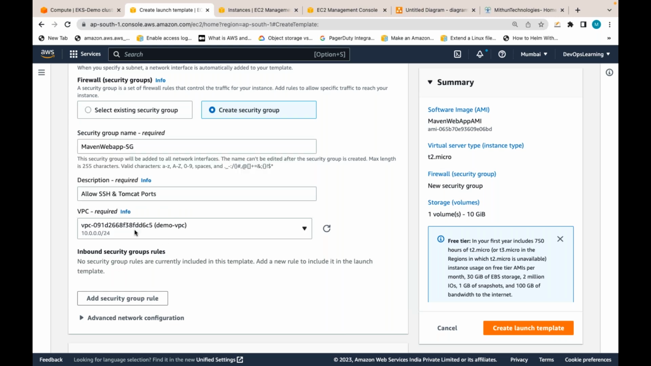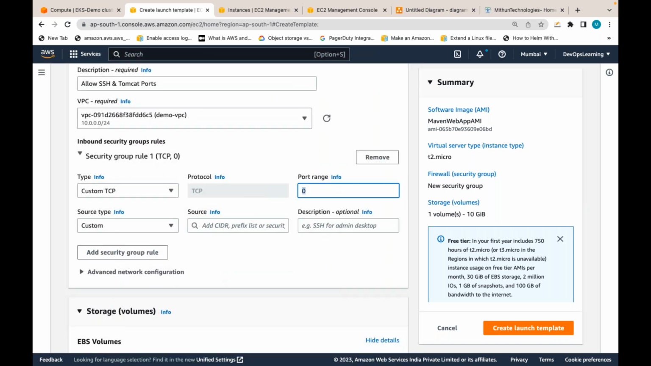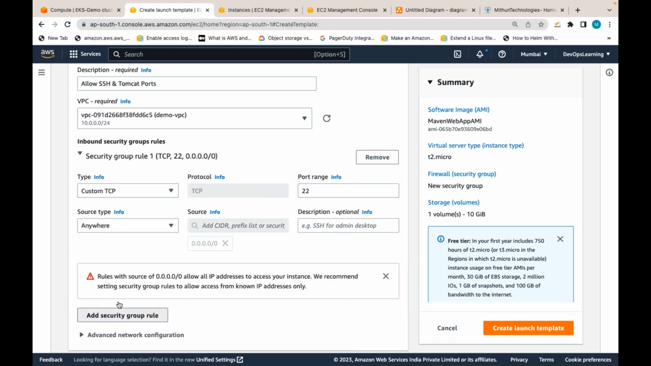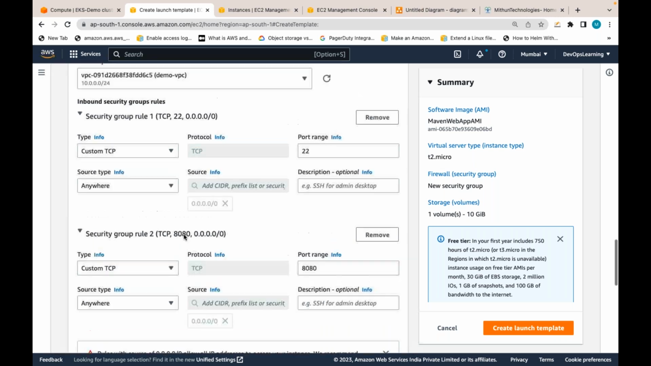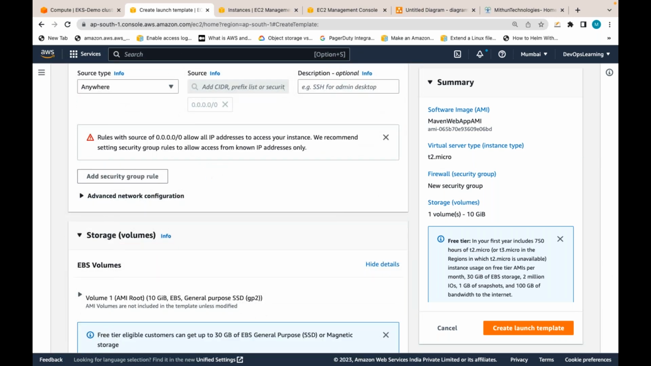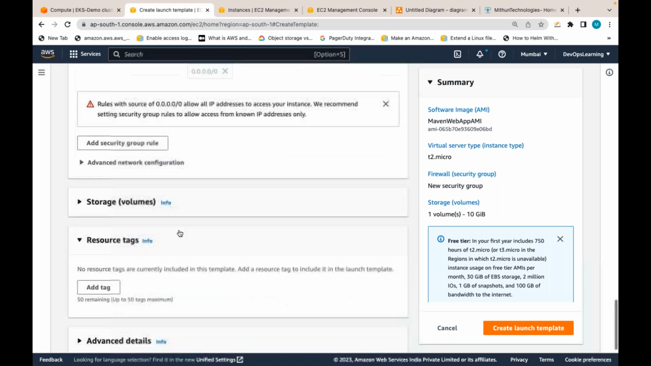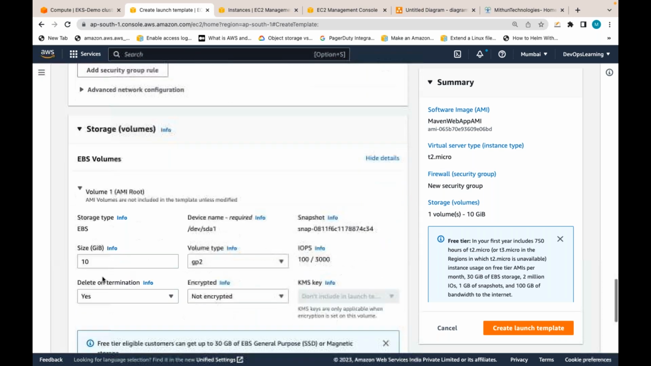Select the demo VPC. Let me add the inbound rules, where I will allow port 22 in case I want to SSH, and also port 8080 for making my application accessible via the load balancer. So these two ports I am opening, and I am creating a security group, and it will use that security group. And the storage, how much storage? By default it is attaching 10 GB. If required you can make it 20 GB, 30 GB also, it's up to you.